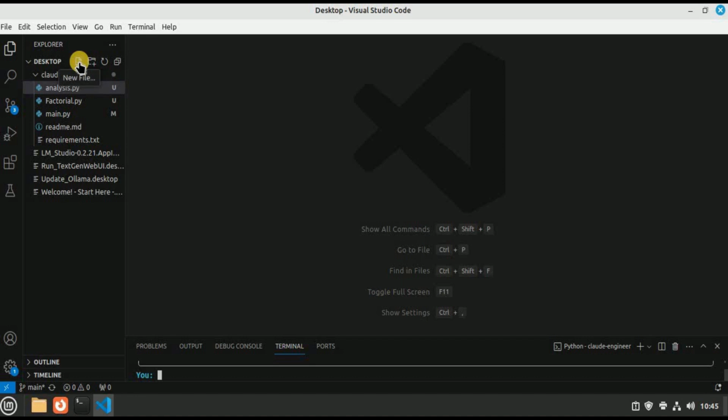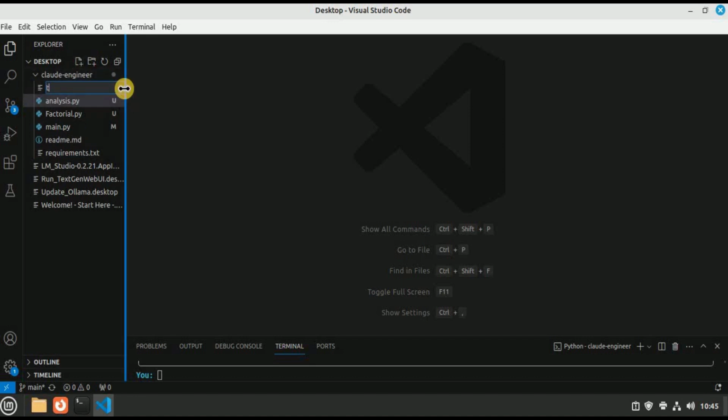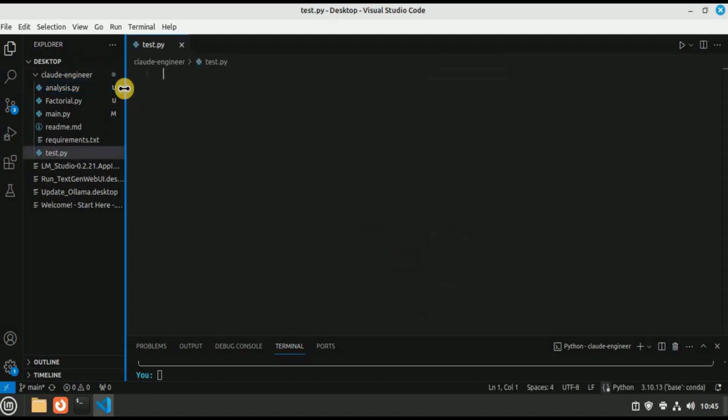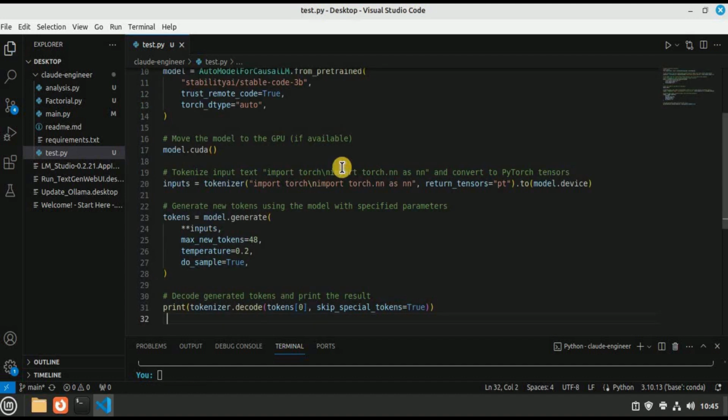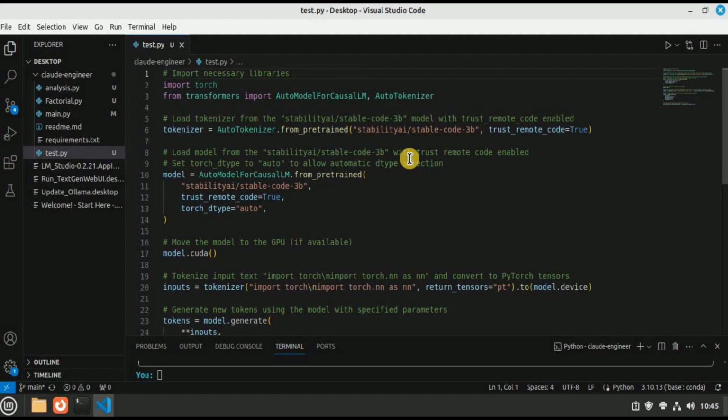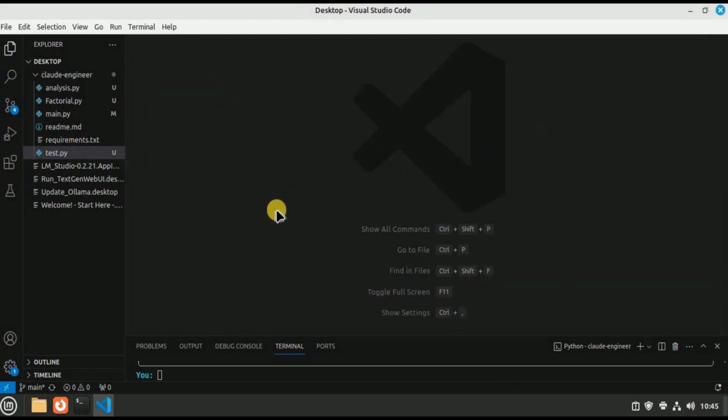Next, I'm gonna create a new file inside it. I'm gonna call it test.py, and then inside the file, I'm gonna paste a few lines of code. These lines of code are actually used to locally install the Stability AI Stable Code 3B model. And I'm gonna use this code for my next use case.